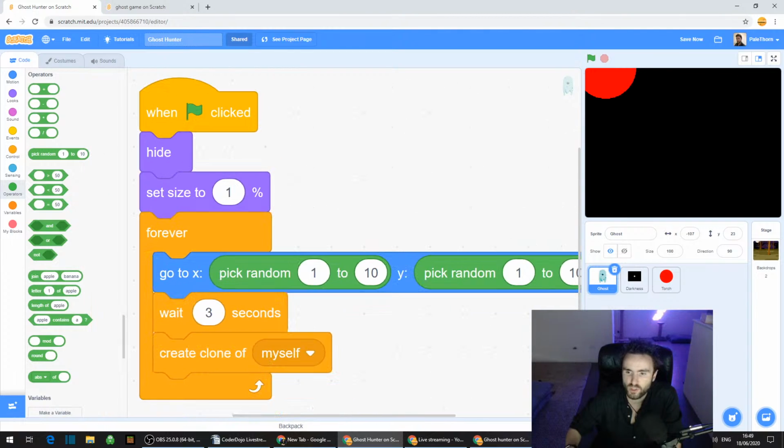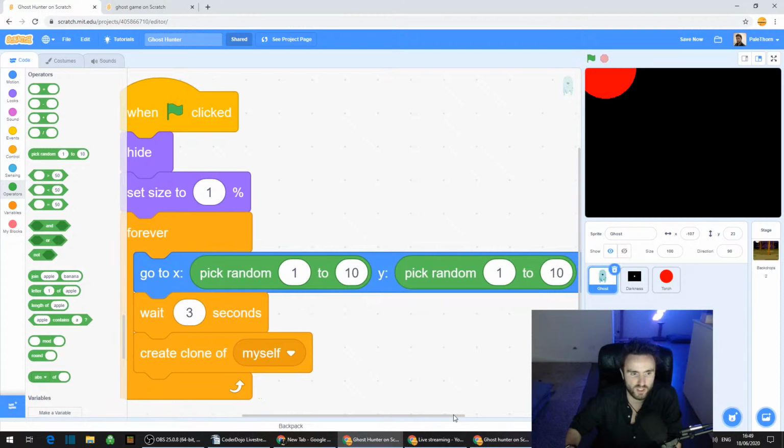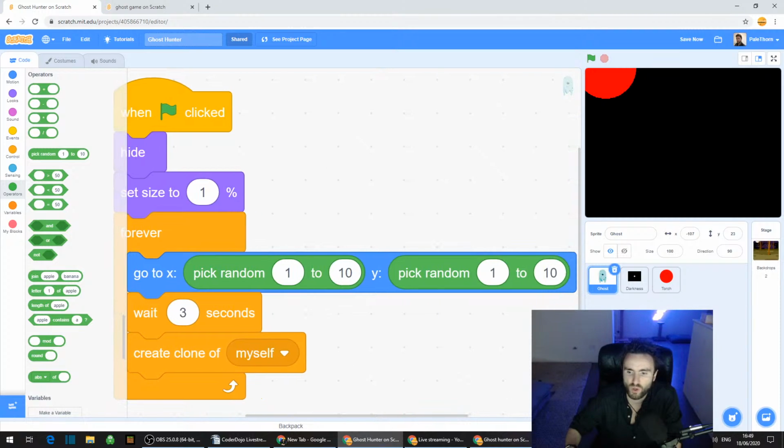So now, if you can see my screen, you should have something that looks like this: go to X, pick random 1 to 10, Y, pick random 1 to 10. If we wanted this to be the whole screen, what coordinates would we put in? Do you guys understand the coordinates? It takes a bit of time to understand them, but if we wanted this to be truly random across the entire screen, from the left to the right, the X controls how far left and how far right something is, and the Y controls how high or how low something is, how up or down it is.